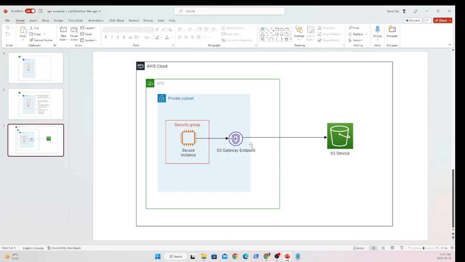The solution is that we create an S3 gateway endpoint within the private subnet so that I can access the S3 service, which is also running in the AWS cloud environment, by going through this internal gateway endpoint, and to make sure that the traffic from my private instance to the S3 service is all private traffic within the AWS infrastructure. So let's go ahead and implement that.